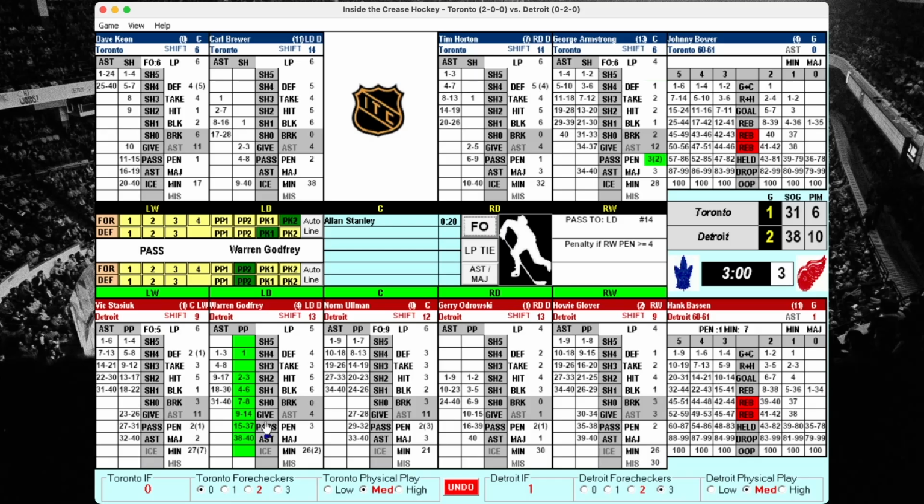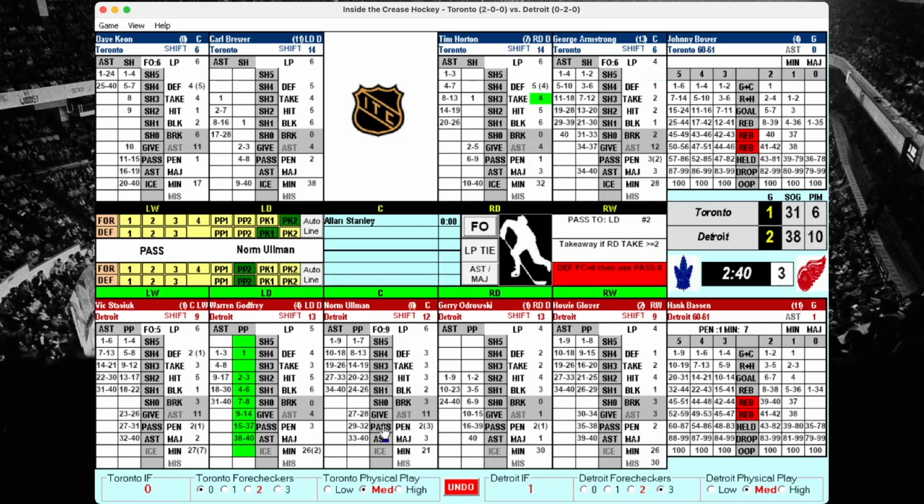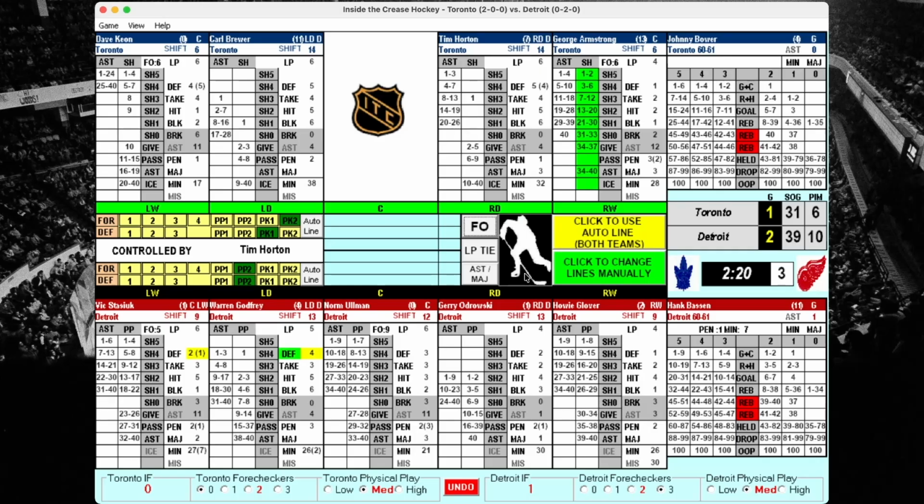And he'll keep it, but he'll give it away. And there's no center. So Allman will take control. So that's a shot 2 for Godfrey from the left point. Kicked away by Bauer. And Horton controls the rebound. And that'll kill the penalty. 2 minutes and 20 seconds left.